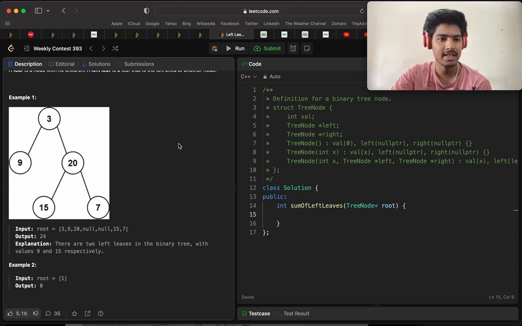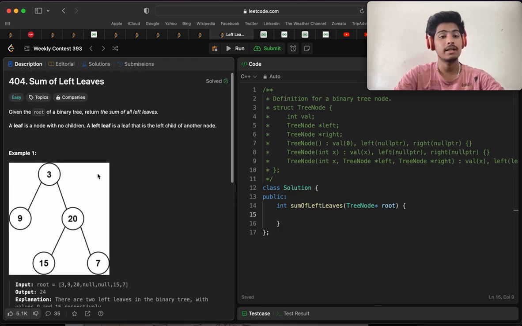So let's see this example. We are given this tree, and we have to find the sum of the left leaf nodes. A leaf node is a node whose left child and right child don't exist. You can see here at node 9, the left child is null and the right child is also null. And for 15, the left child is null and the right child is also null. So 9 plus 15 will be our answer, which is 24, because we have to find the sum of the left leaf nodes.